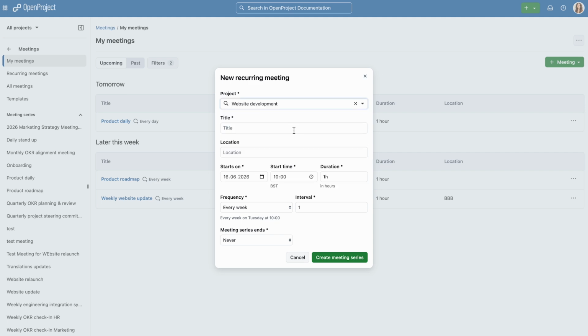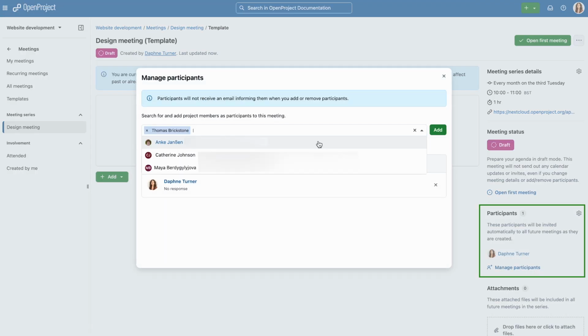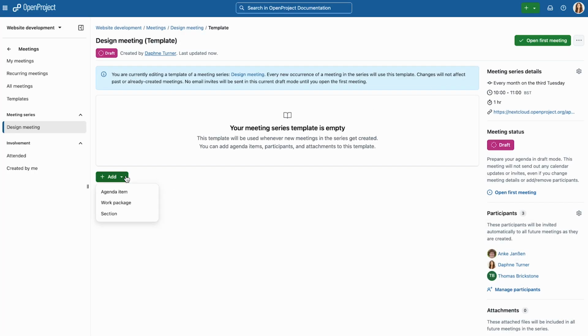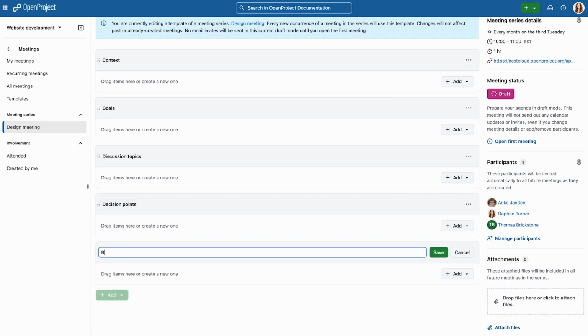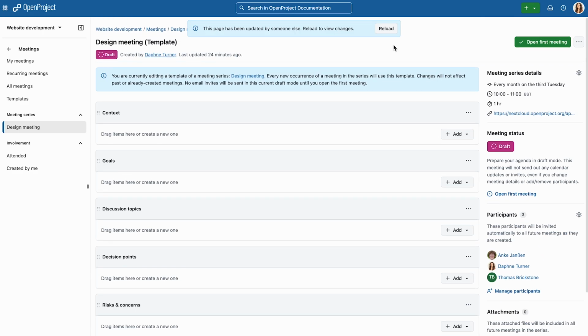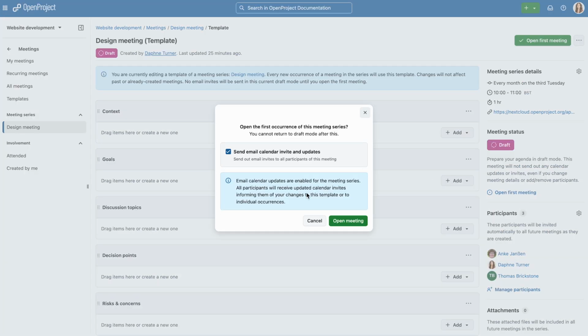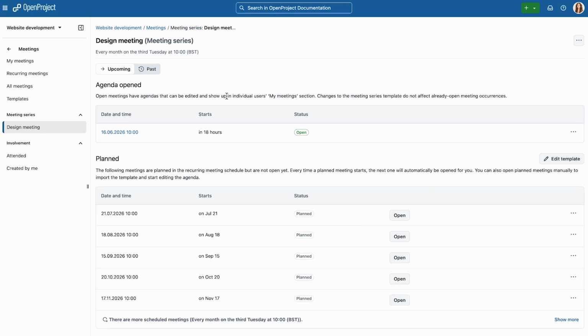The location can be an online meeting room or a physical location. First, the meeting will be created as a draft. Invite the participants. Start building your agenda right away by adding structured agenda sections. And when you open the meeting, you will see an option to send email calendar invites and updates. After opening the meeting, you can enable or disable this option later by returning to the meeting template.